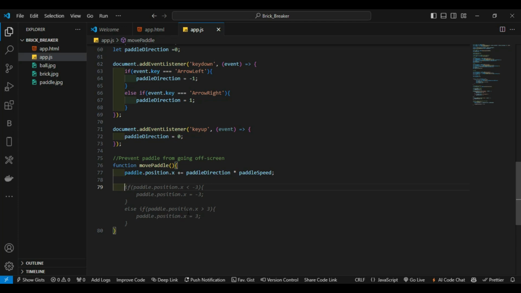Now I restrict the paddle to the screen boundaries. How do I do this? I'll say if paddle dot position dot x is greater than 2.5, then paddle dot position dot x should be equal to 2.5. Else if paddle dot position dot x is less than minus 2.5, then paddle dot position dot x is equal to minus 2.5.